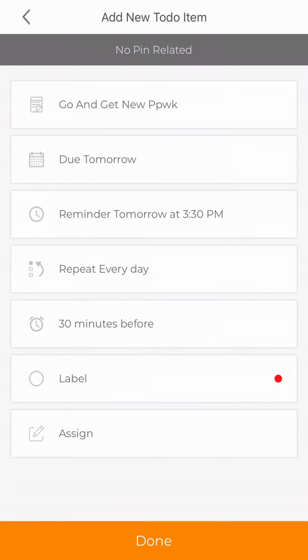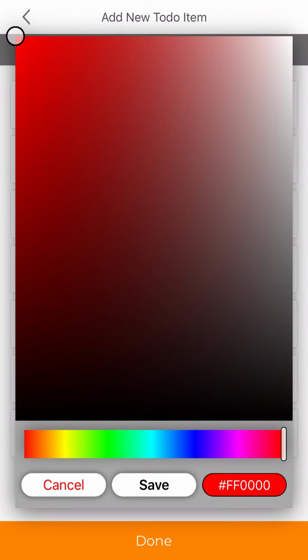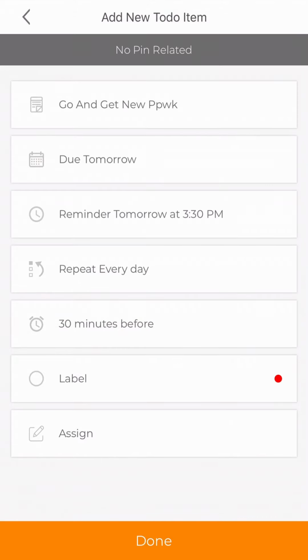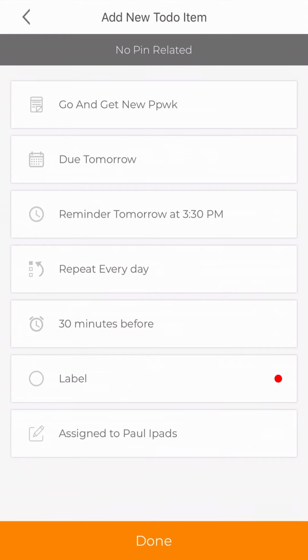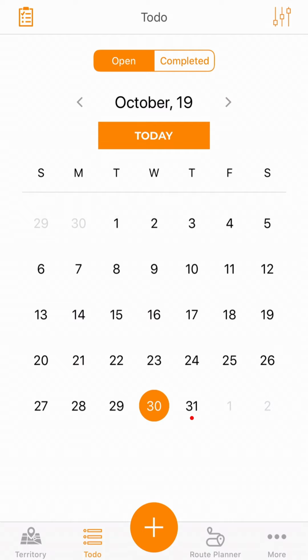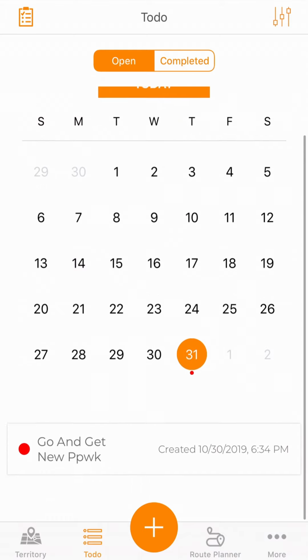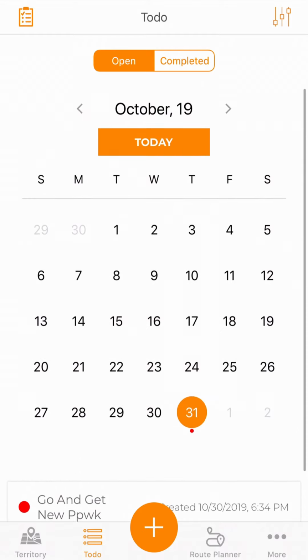So now that we have that, you can label it with any individual color. Maybe perhaps it's a very important thing and you put it as red. But then I also want to assign it to this individual named the Paul iPad. Okay, now that I click on done, that user instantly got a push notification saying you have a brand new to-do, and as well it is put on his or her calendar. And as you'll see, there's a red tag underneath here, so I can see that this person needs to go and get new paperwork.